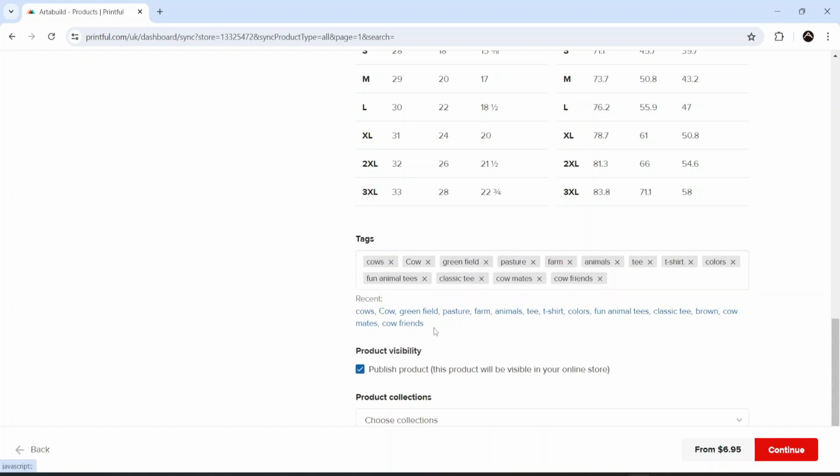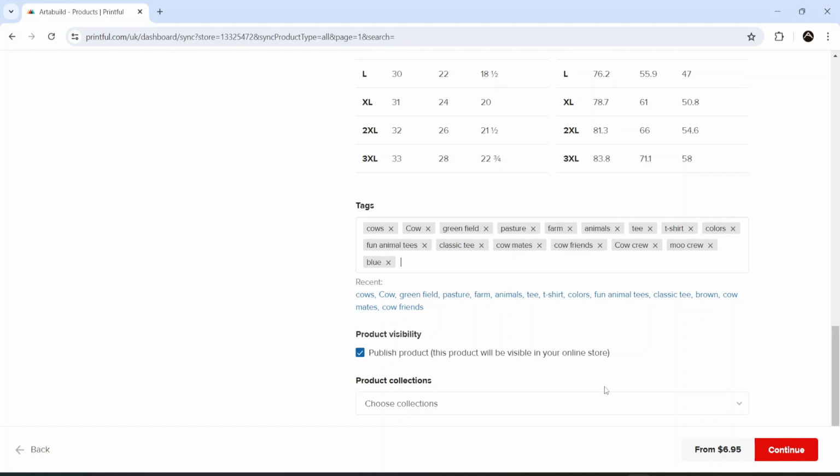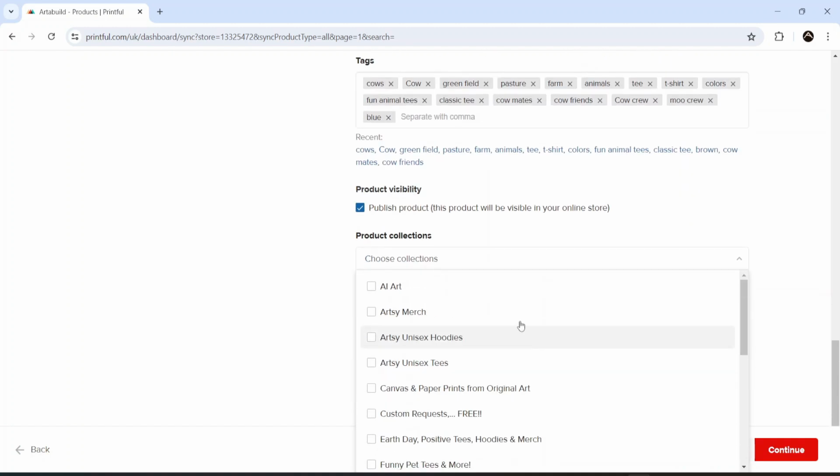And then if your shop is connected to Printful or any other print-on-demand company, you can pick a collection that you want to upload your tee into.